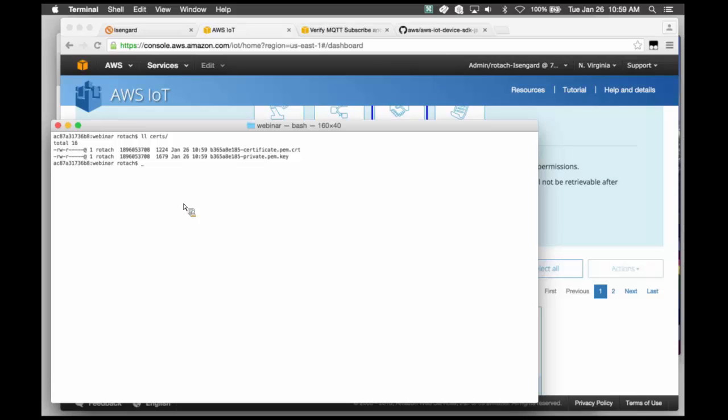And the next piece of data I need to do the connection is a root CA file. And why I need that is when I'm connecting with my device, the AWS service is going to present a server certificate back to the device that says, yes, I actually am the AWS IoT service. And we need a way on the device to verify that, yes, indeed, that certificate is valid. And how that's done is a root CA certificate.